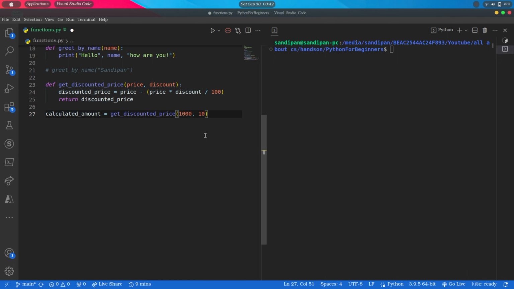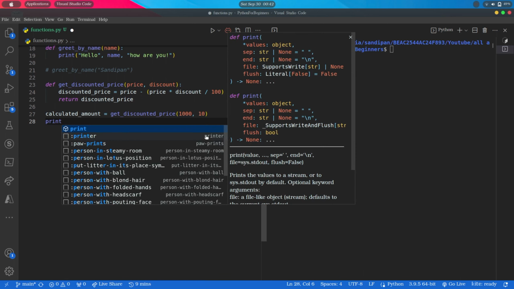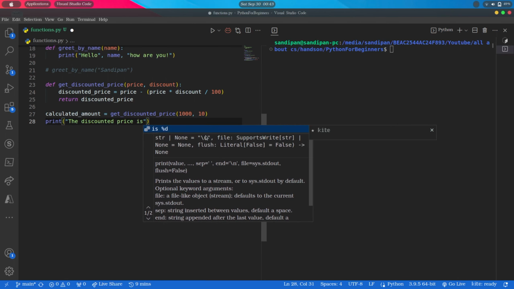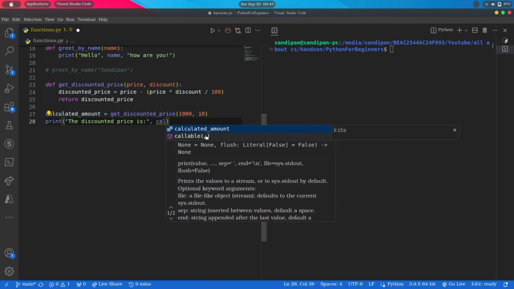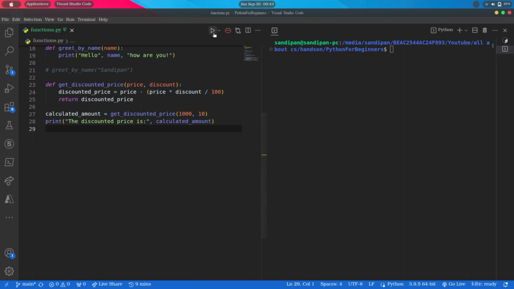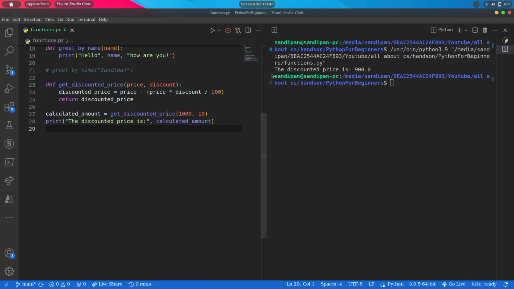And then let's print it. Print the discounted price is, calculated amount. And now if we run it, it's printing the discounted price is 900 as expected.